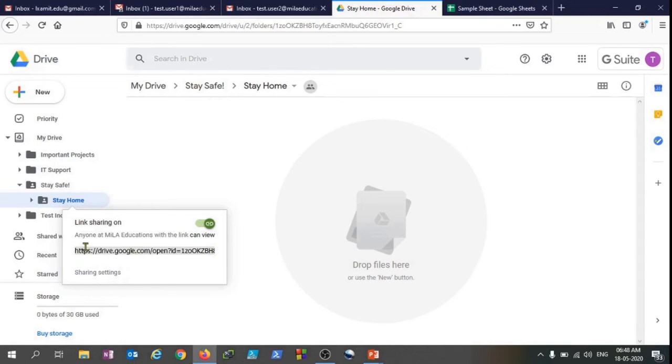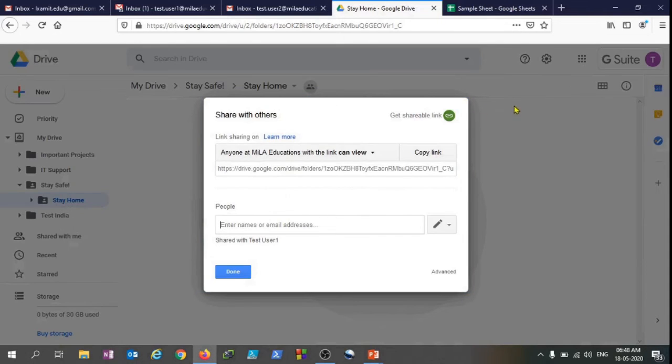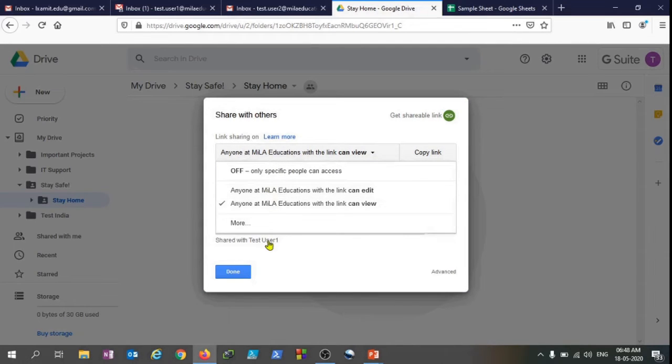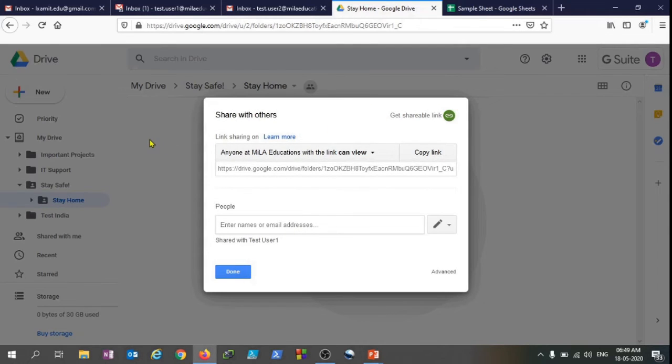If you want to modify the permissions a little bit, like you want this link to be shared with anyone, not just Mill Education, then you can click on Sharing settings, and it will take you to the permission page. From here you can select any of the suitable sharing options which is applicable for you, and then you can say done, right?